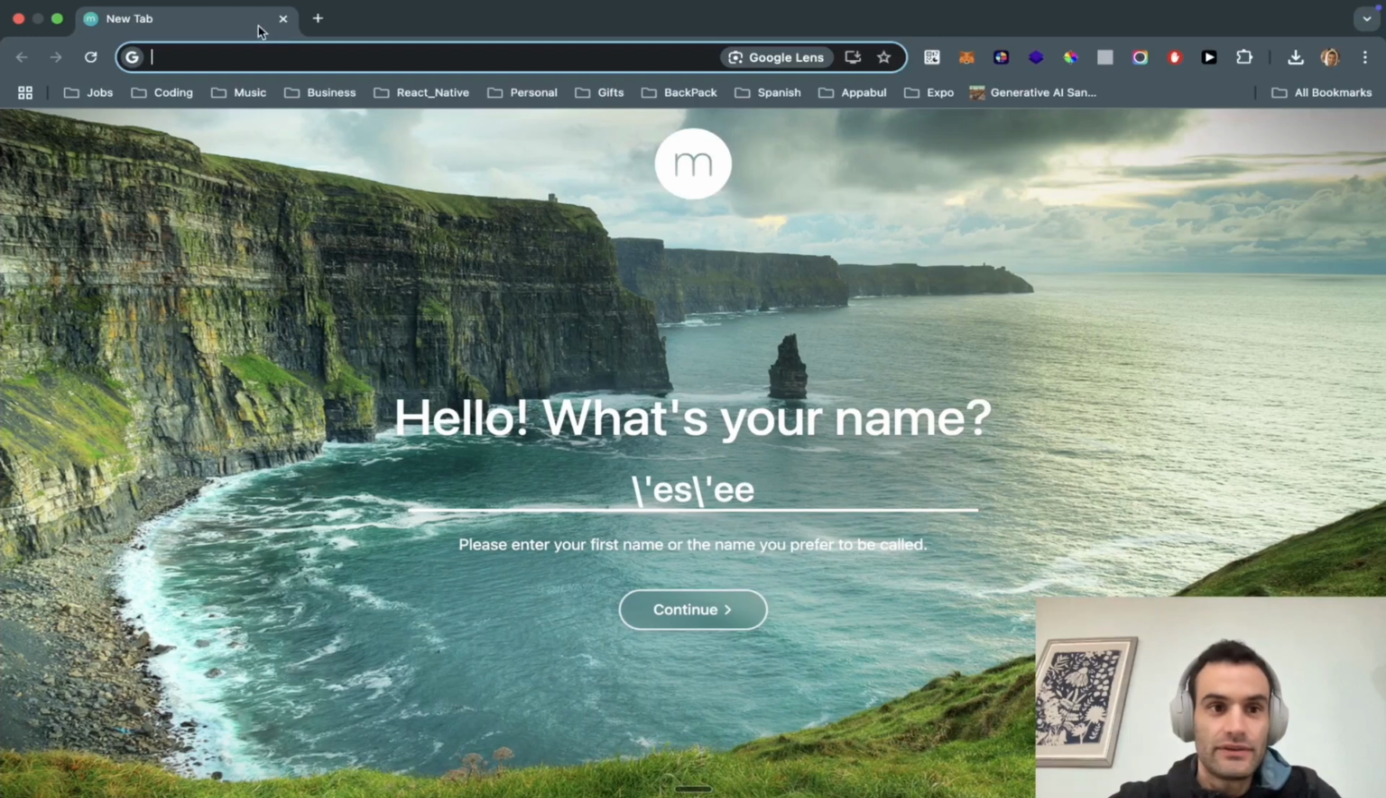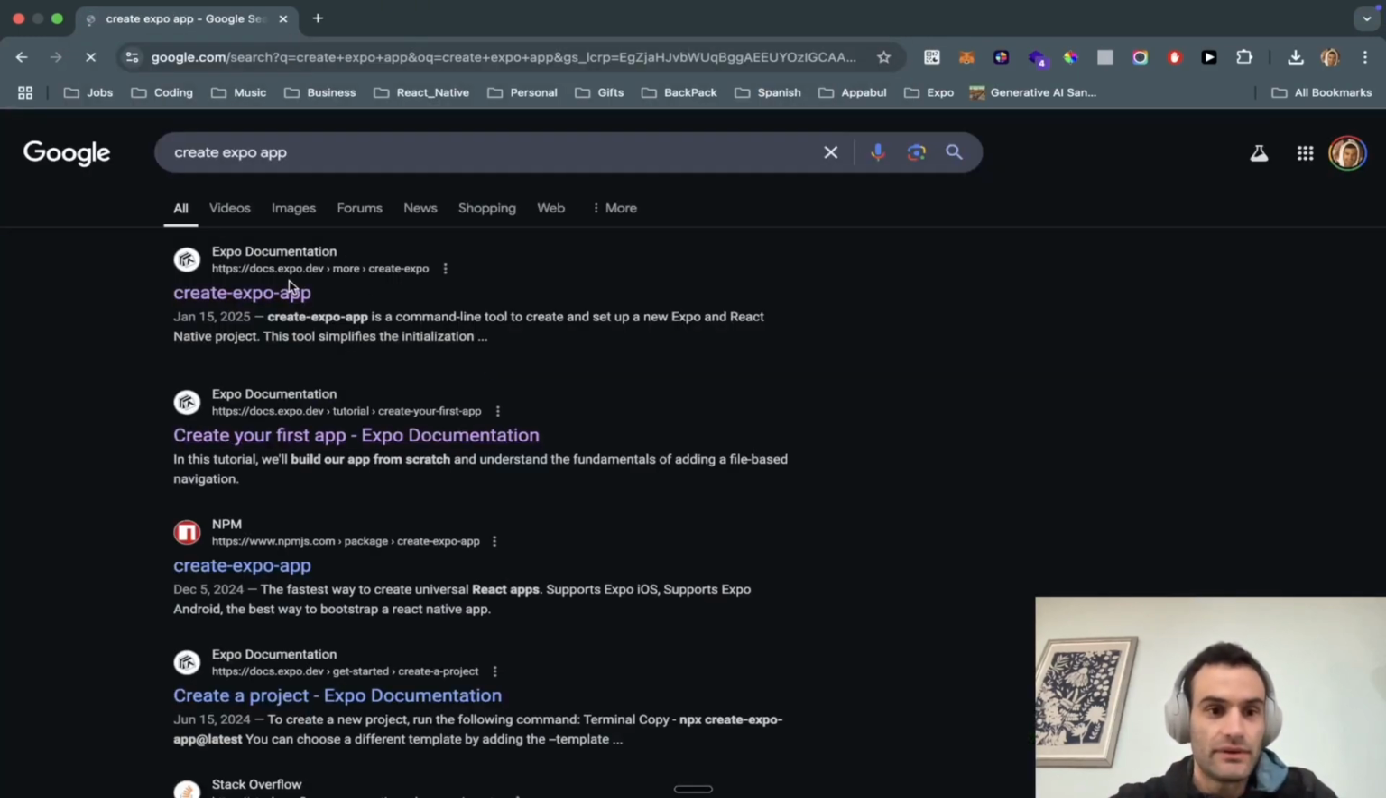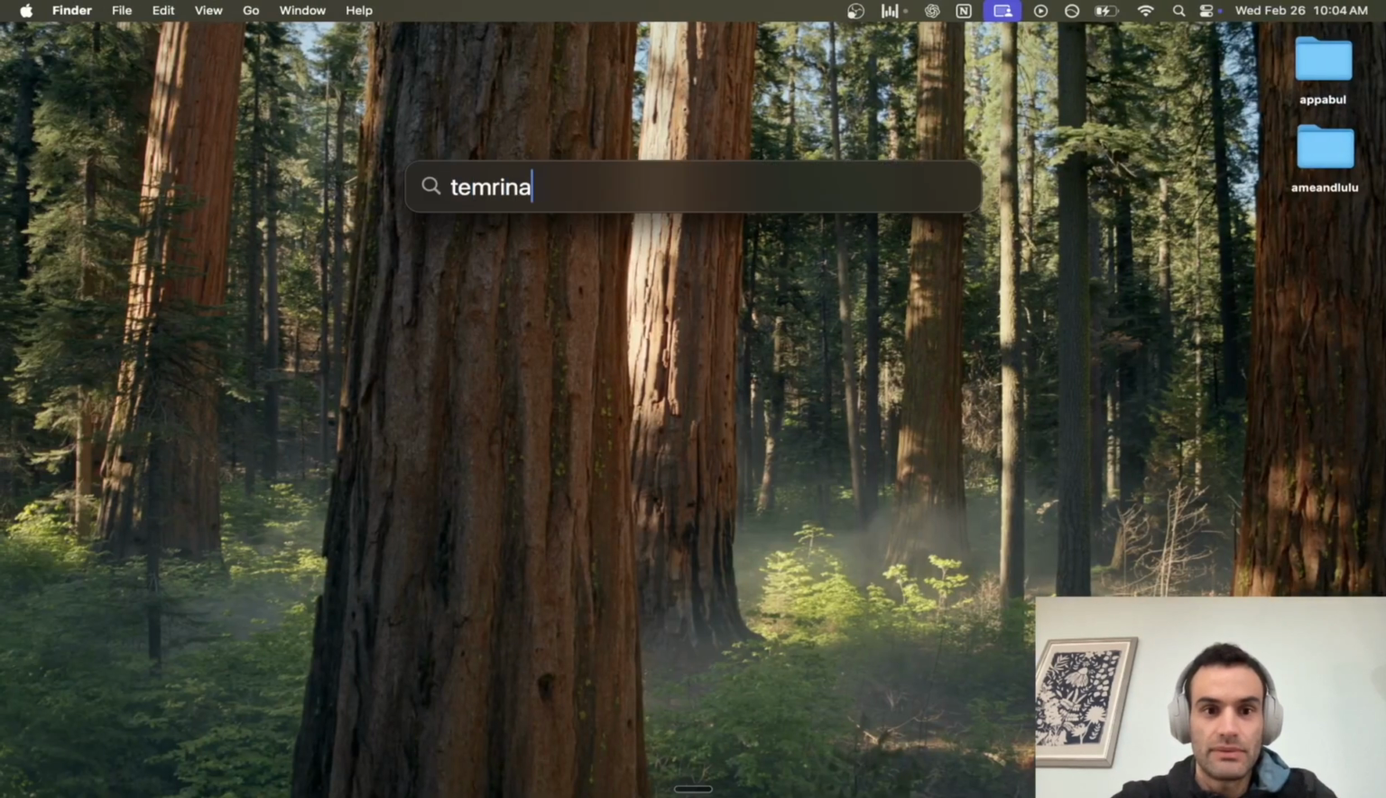So the first thing you're gonna do is go to create Expo app. I'm going to make a new app. If you already have an app, you do not have to do this, but we're just gonna create an Expo app at latest. Open up your terminal.